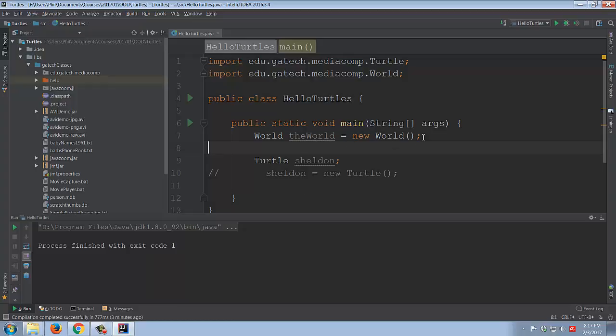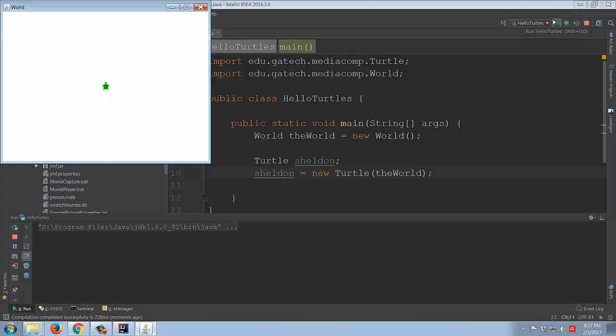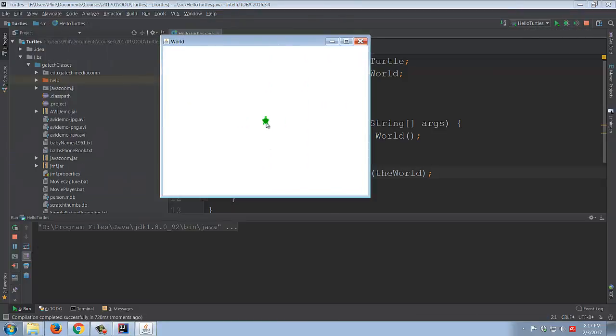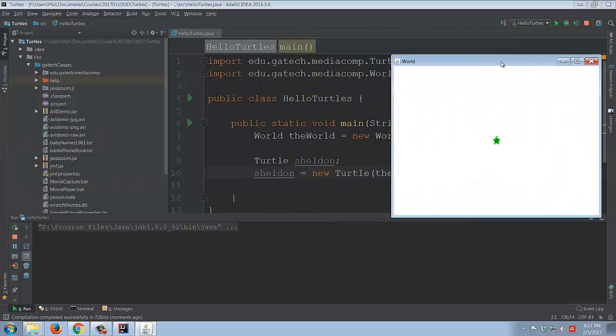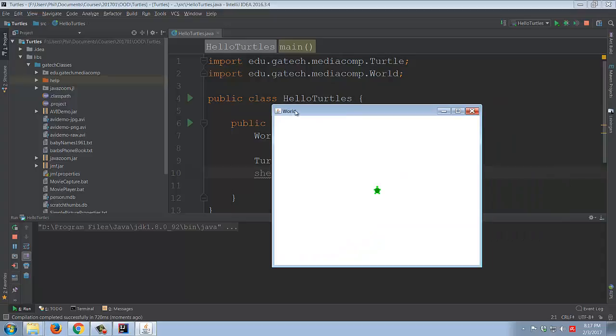Anyways, now that we can create a world, let's create a turtle and put the turtle in the world. Oops, yes, the world. There we go, just like so. Okay, so now when I click run, we see there's our turtle in our world, right? There's Sheldon himself. Okay, so we have a world object that we can see. It is this whole window here, and we have a turtle object referred to by the variable Sheldon. Right, so there is Sheldon.